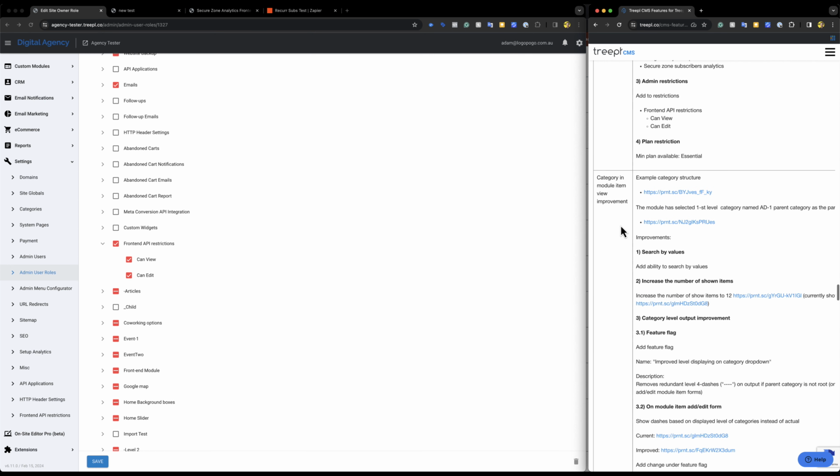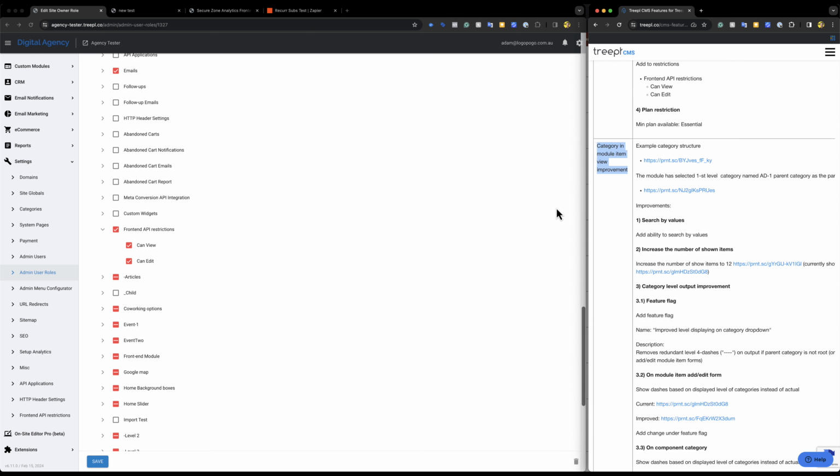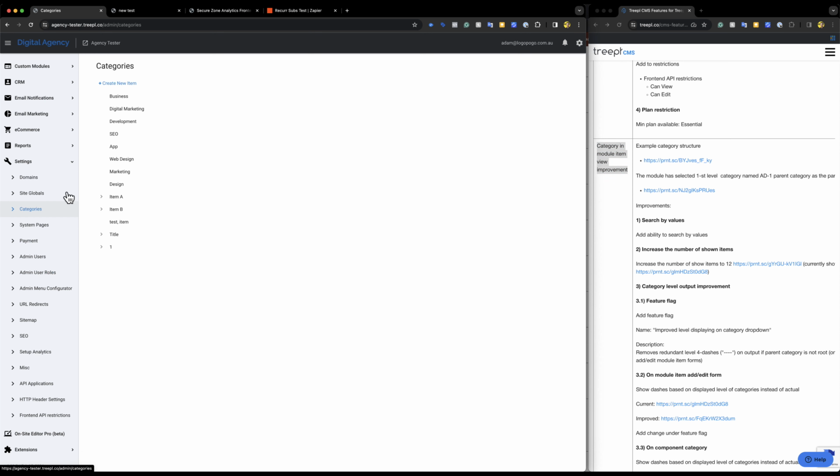Okay, next item is a little change to the category module, how they're viewed. This is a fairly small change, but it just makes it a little bit clearer on how we're looking at those categories. So if I go to categories under settings, obviously if you have a big category structure with a lot of nested items, you get this sort of tree view.